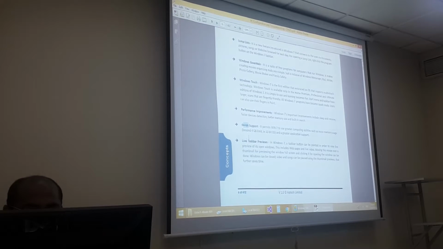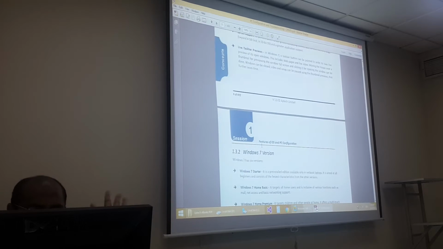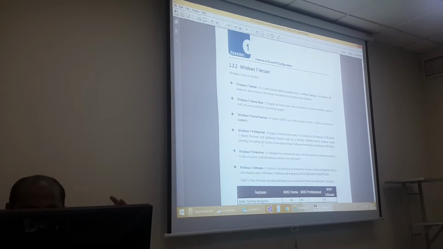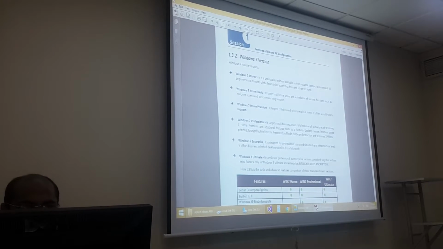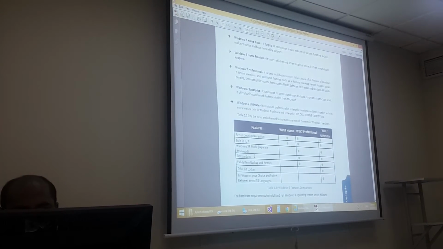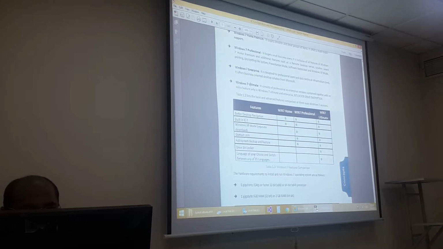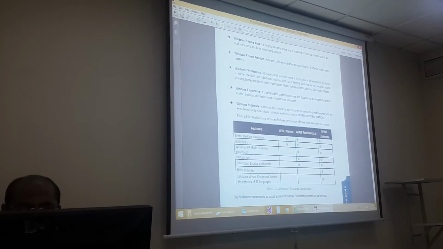Okay. Live taskbar. You know what is live taskbar, right? You keep it here. If something is playing or something is happening on music or video, you can see that. Simple things. Okay. There are different editions. You know editions, right? Starter, Home Basic, Home Premium, Professional, Enterprise, Ultimate. It's like when you book a ticket on a flight, you have business class, economy class, first class, just like that.